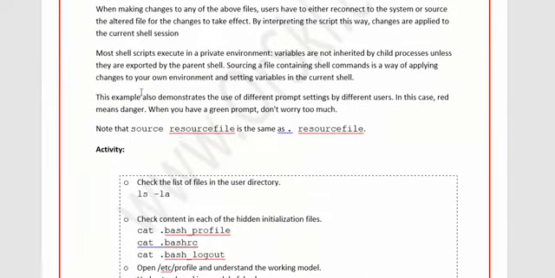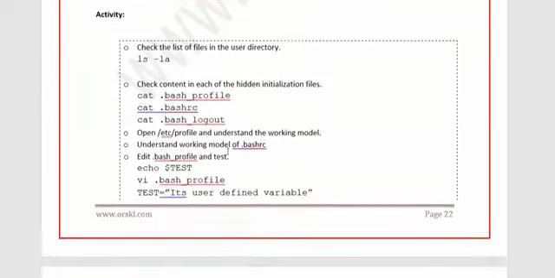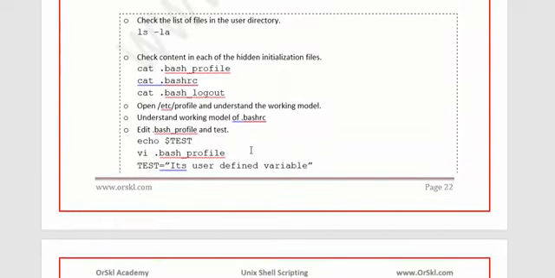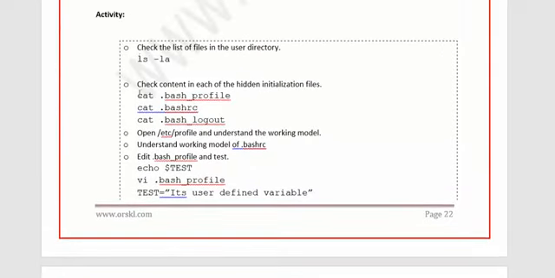So bash logout and configuration files, yes. Now let us see, I have a set of activities for you which will help you gain some practice. As I told, ls -la lists all the hidden files also in the user directory, and we have also seen the contents of .bash_profile, .bashrc, and also .bash_logout. And we are going to see now the working model of .bashrc. We have also seen what .bashrc in turn will execute inside the server.